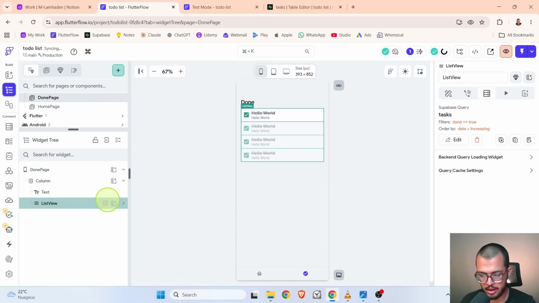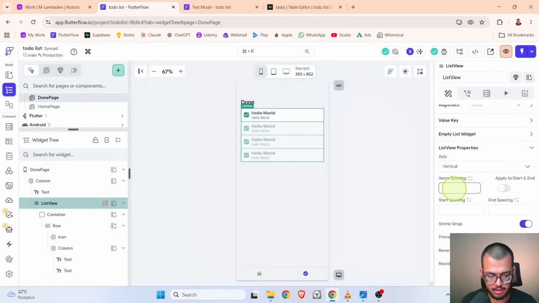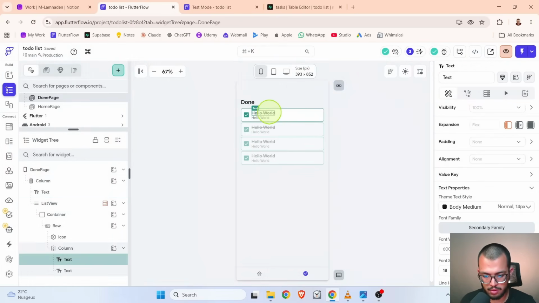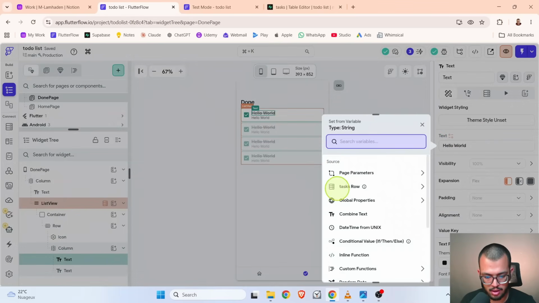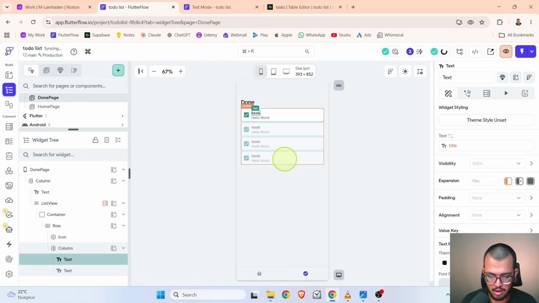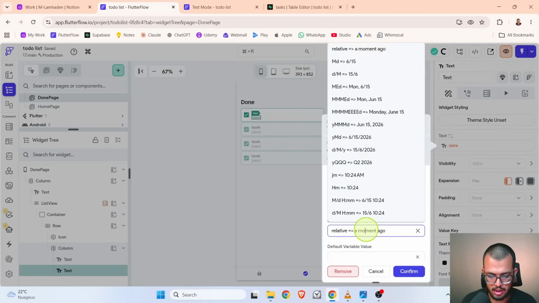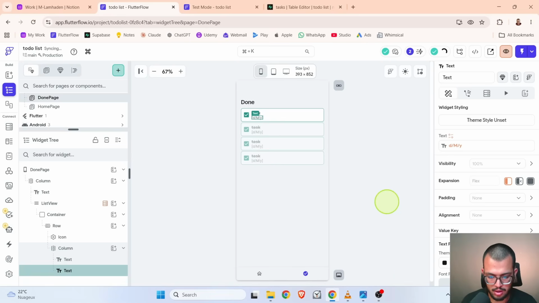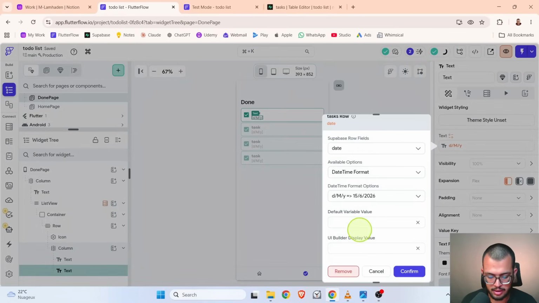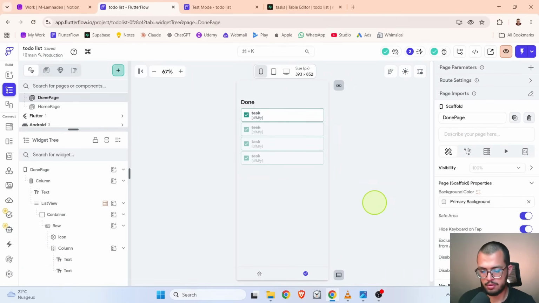Confirm. Then click on the list view, properties, add the item spacing, and then of course click here and then click here, open it up and choose title, and you can type in something to see it. The same goes for this one here. Say date, we can click here on date format and choose this one, click on confirm. This time I didn't write anything, but you can just skip it. Sometimes they force it, sometimes you have to add it, but anyway.